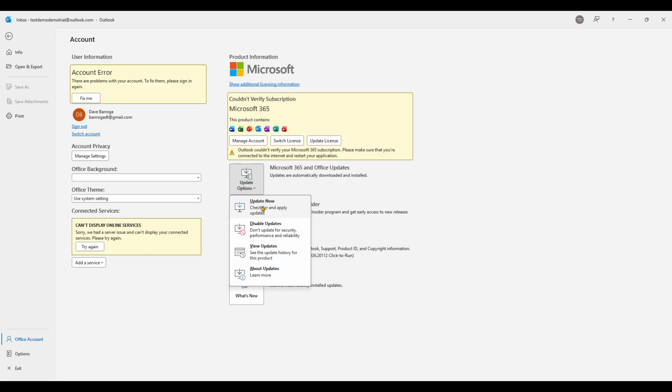This may take a few minutes depending on your internet speed and whether updates are available. During this process, try not to close the application unless you are prompted to do so. Once the update is complete, Outlook should be in a better position to connect and sync correctly.